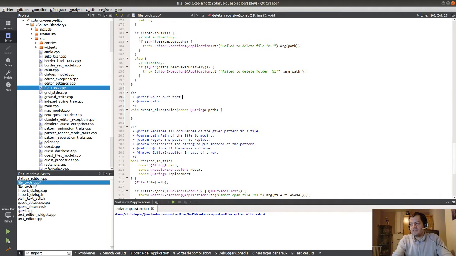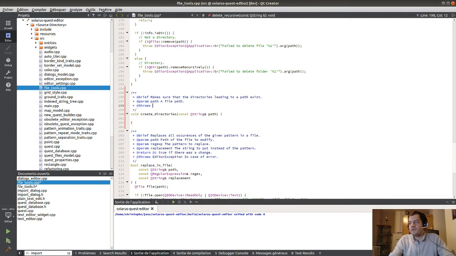Makes sure that directories leading to a path exist. And throws an editor exception in case of error, because it can happen that we are not able to create the necessary directories. For example, if there's already a file that exists with the name of a directory in the path. And if that file is not a directory, that's a problem.